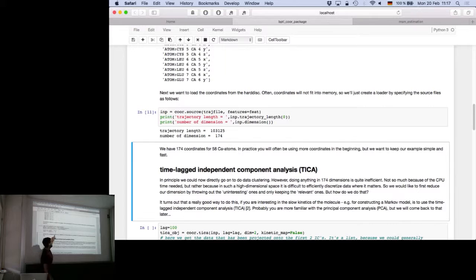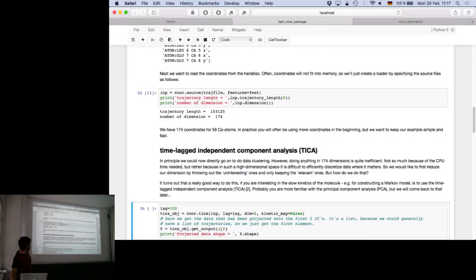So now we are going to do a transformation of those Cartesian coordinates. It's as if, instead of doing PCA on the Cartesian coordinates, which is something that most people have done, we're just going to do TICA, which Feliks will explain once I finish this very quick presentation and which Frank already introduced. How do I do TICA? Well, there's a method for that in the coordinates package. And what is the input of that method? The input of that method is the source object.